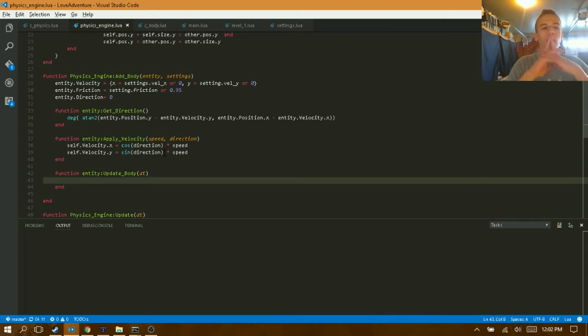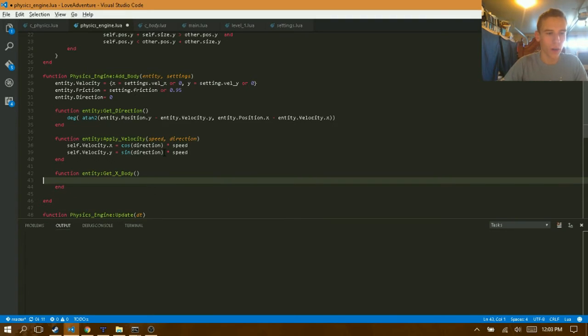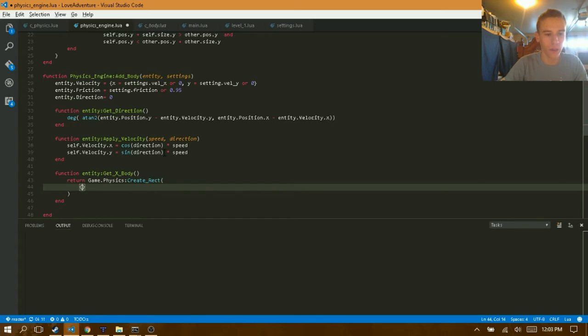Cool. Okay, so instead of update body, I'm going to do function entity get x body. We're going to return game physics create rectangle. In here we're going to say self.position. Oh, let's actually create a table. X is equal to self.position.x plus self.velocity.x times dt. We need to pass in delta time.